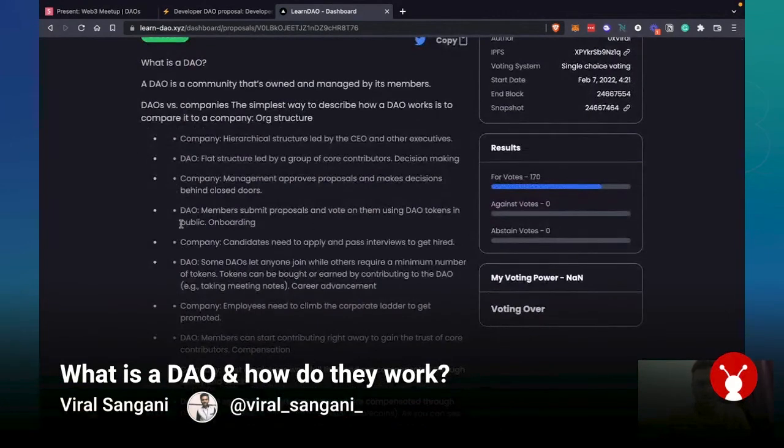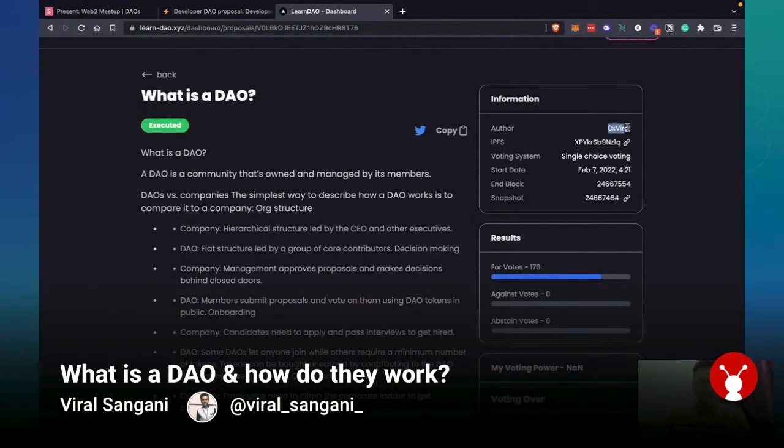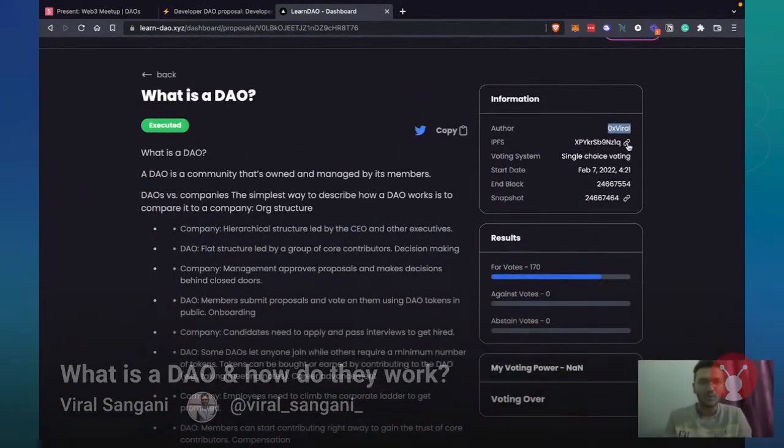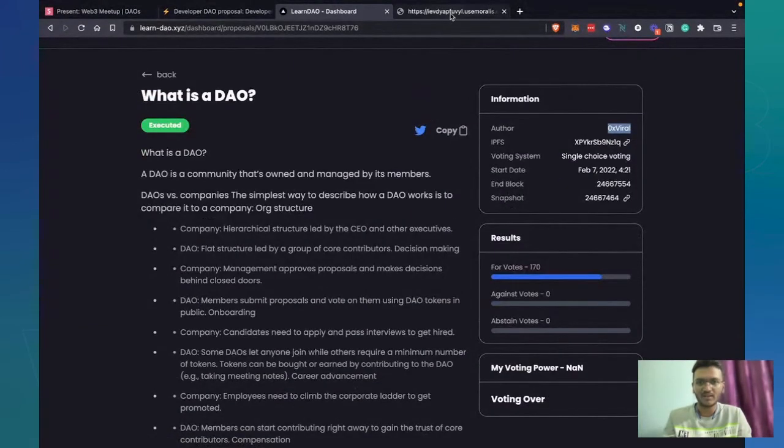The user has explained it. This is the name of the user that has created this proposal. You can see the IPFS. All this content is stored in IPFS. Then you can see the date when it was started, the block number, the snapshot block number, and 170 tokens have been given for the vote for in this proposal.